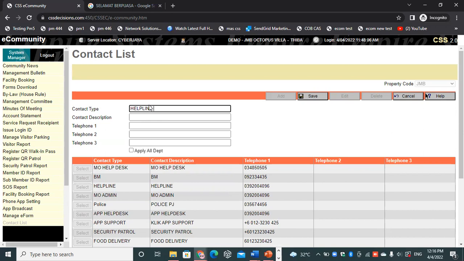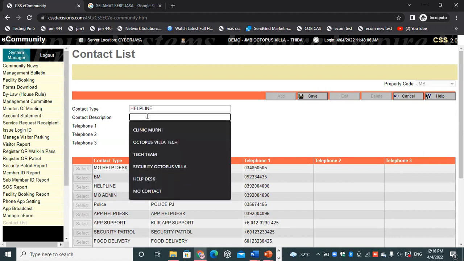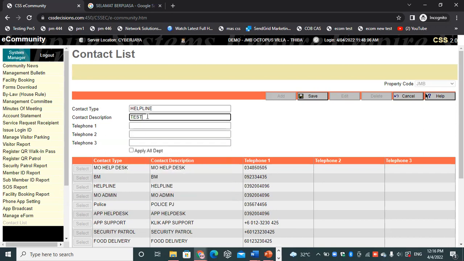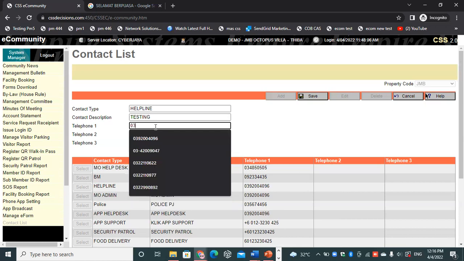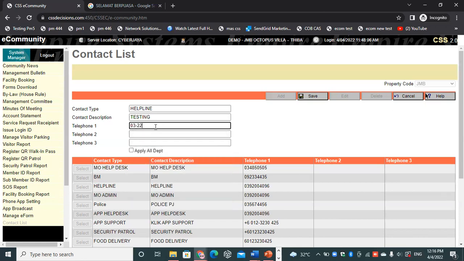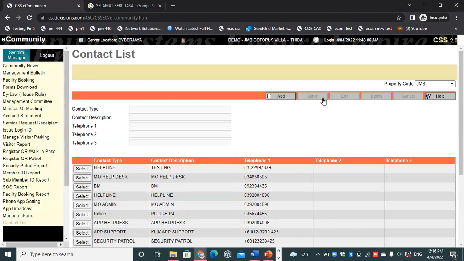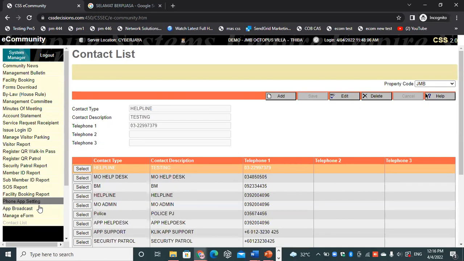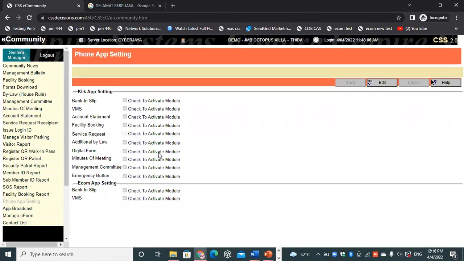Okay, contact description, I just put thing lah. Okay, phone number. Okay, that's it, save. Okay, and it will go down here. Okay, so later I will show you how does it works. And this one, phone app setting.